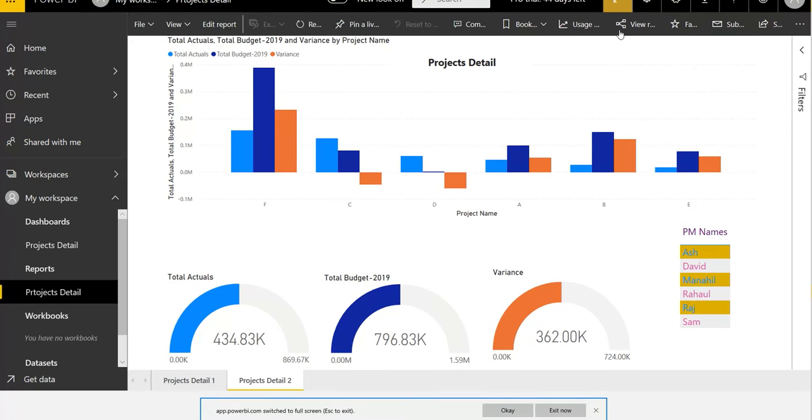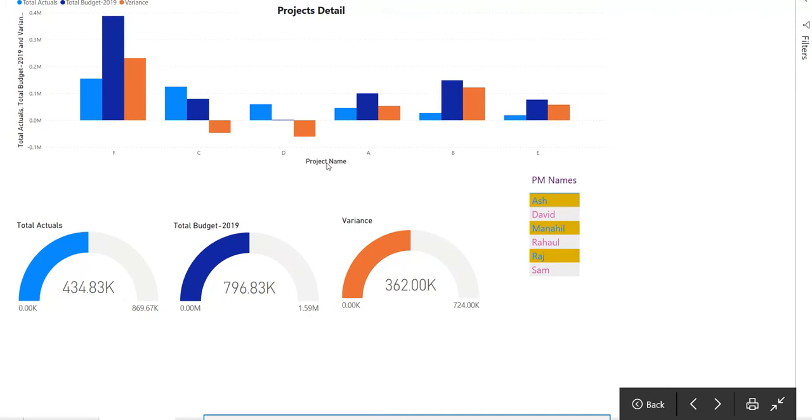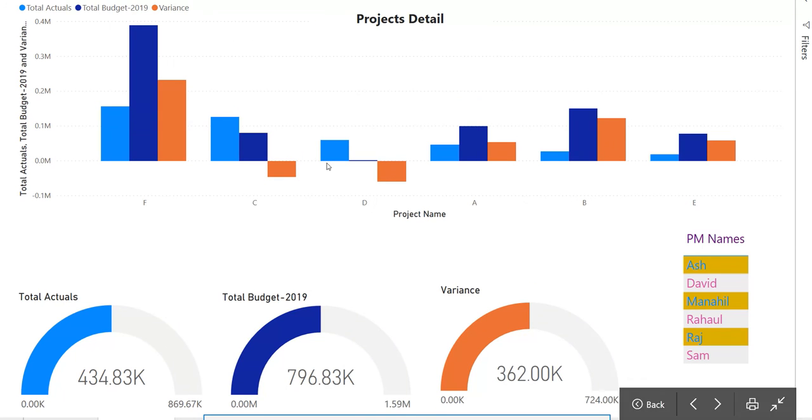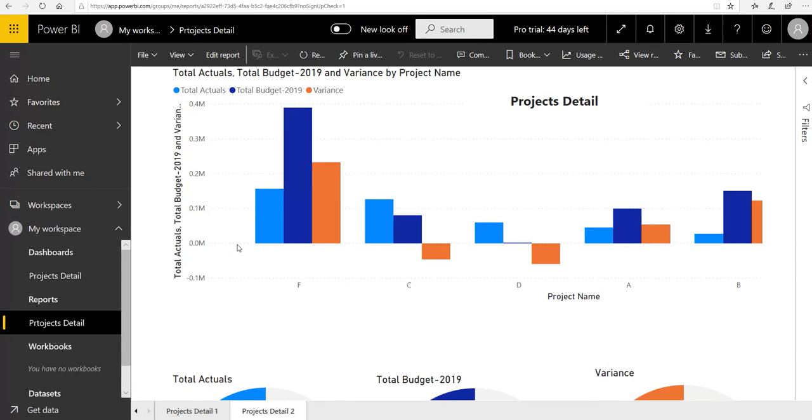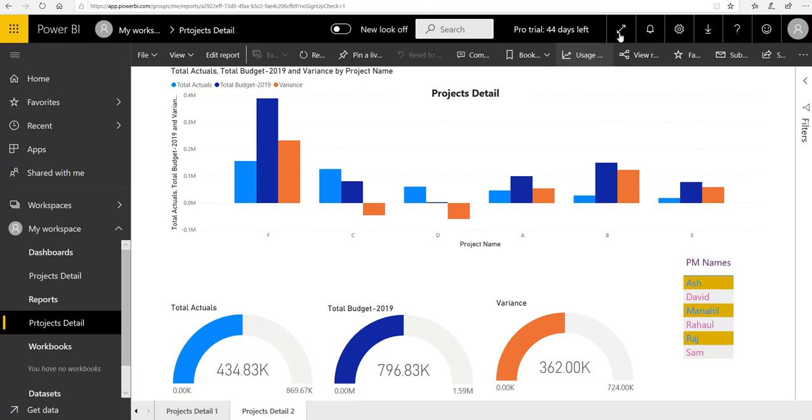If you click on full screen mode, you can show the dashboard to your audience by using the full screen, right? So if you go back, one option is to click here and the other is to just press the escape key. You will go back to the original dashboard or online services. So from here you can make your full screen.